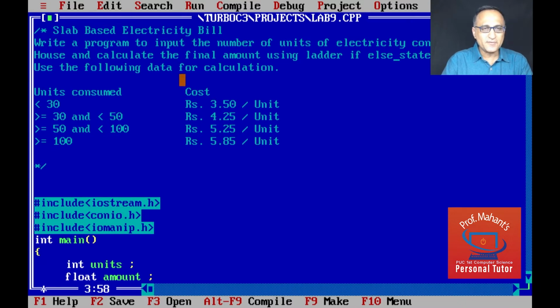And you can use the following data for the calculation. So what it's trying to say is if the number of units consumed is less than 30, the bill is 3 rupees 50 paise per unit. Suppose you consume 40 units. What it means is the first 29 units is going to be billed at 3 rupees 50 paise. The next 16 units or 15 units is going to be billed at 4 rupees 25 paise.